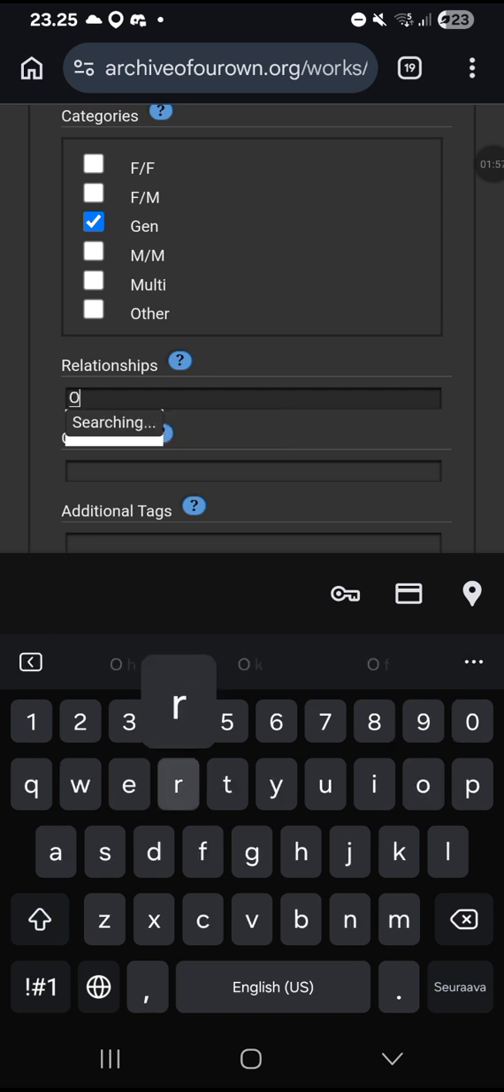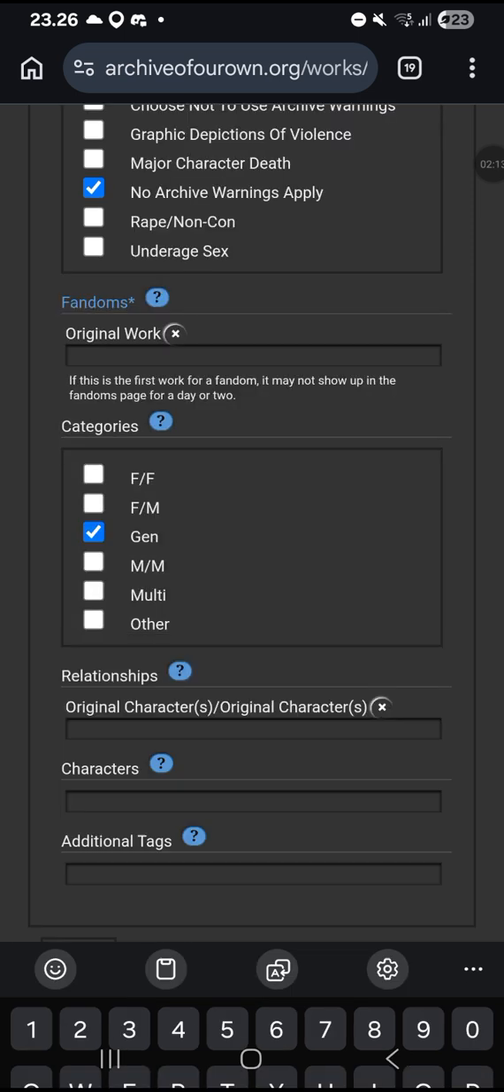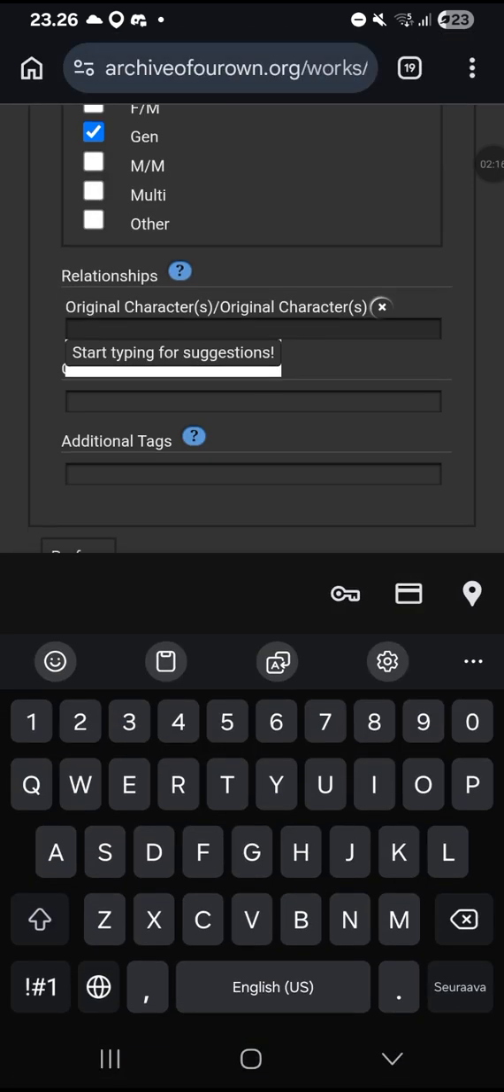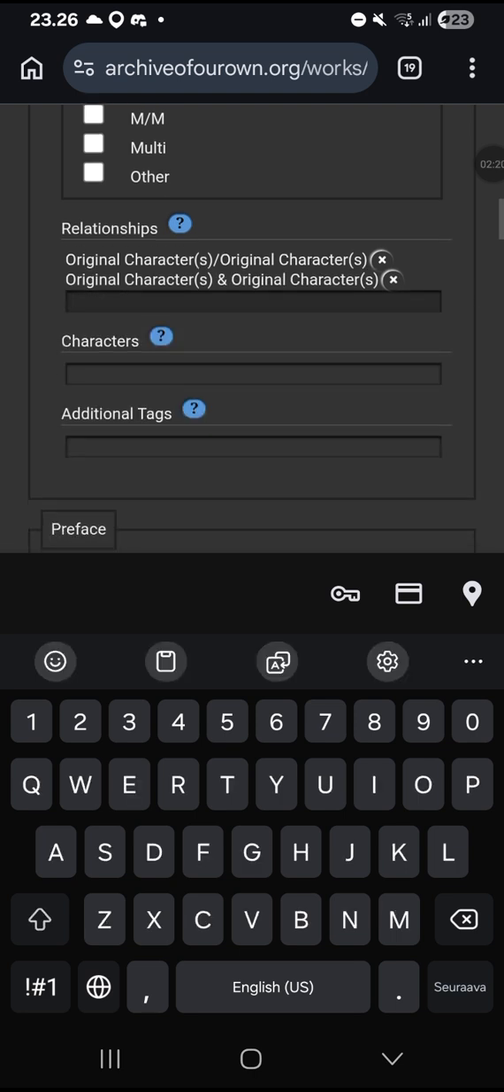And then you could tediously do your character names and go in and out just to add them for your OCs. But I think it's easier to just do original characters, original characters. Or if there's no shipping, then just and. Then the characters, that's pretty self-explanatory, the characters who are present in the fic.